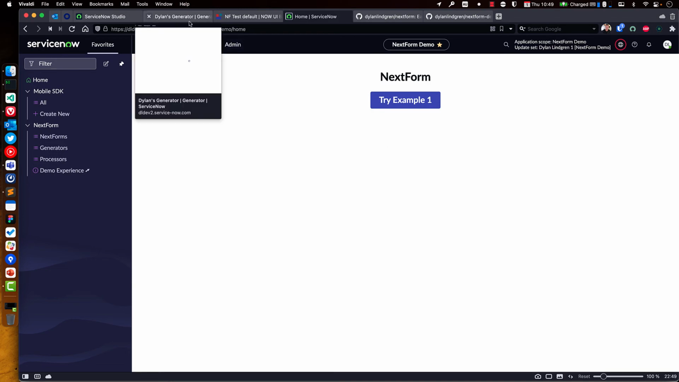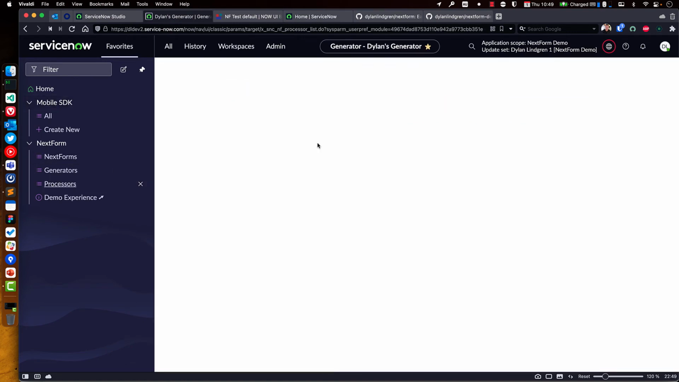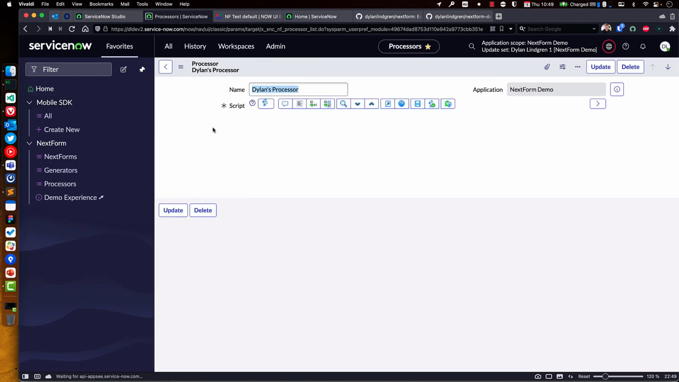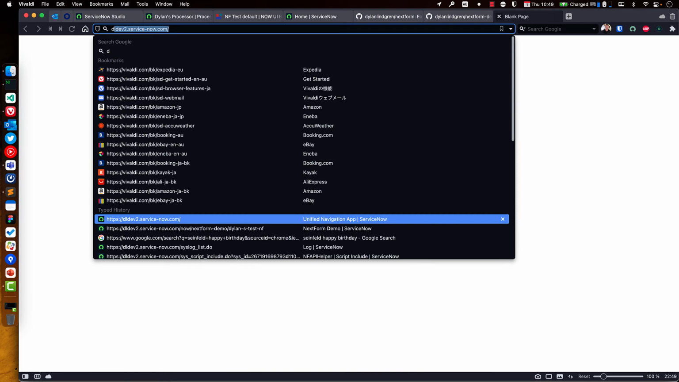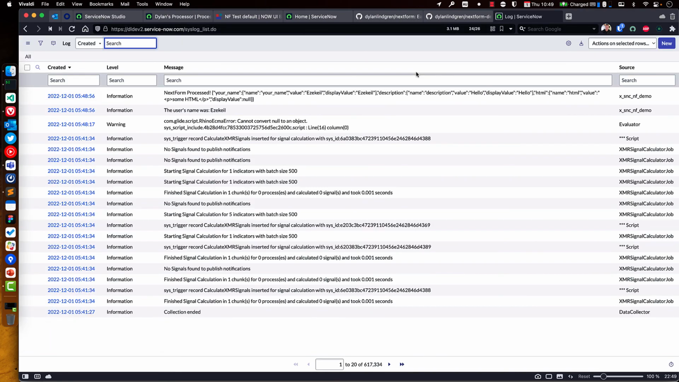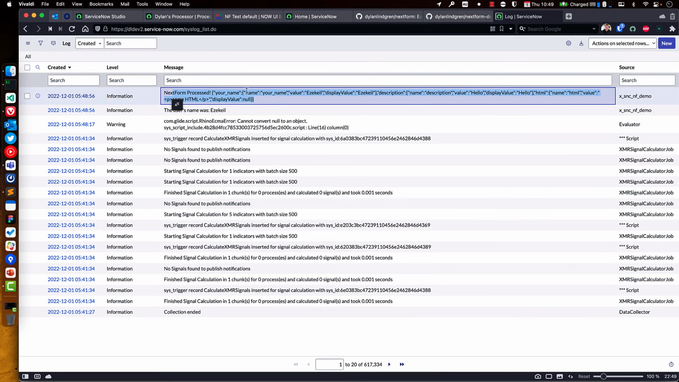You'll remember from the processor that we created, it's just going to log the data as a string, and then also it's going to say the user's name was this. So let's go and look in the logs now. And there it is. You can see the user's name and it's output that. And it's also output the data to the logs, including where I typed in some HTML and I typed in hello, for example.